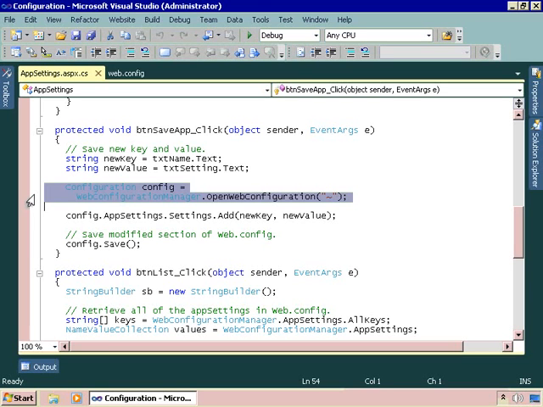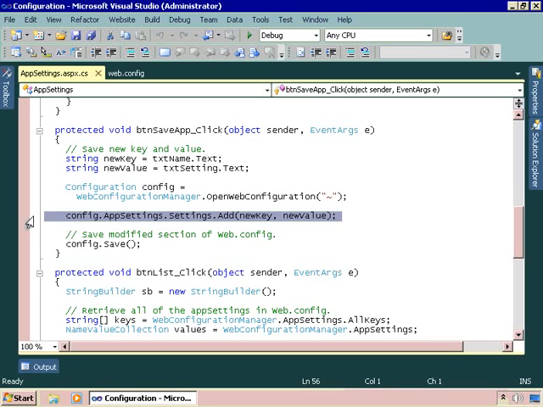Then all I need to do is get access to the app settings collection and the settings within it and call the Add method in order to create the new key and value. And then in order to actually write the value, I call the Save method of the config object. At this point, the web.config file is updated and the new setting takes effect for the application. And this is the code where, if the setting already exists, the configuration API will just go ahead and concatenate on the new value onto the existing value.